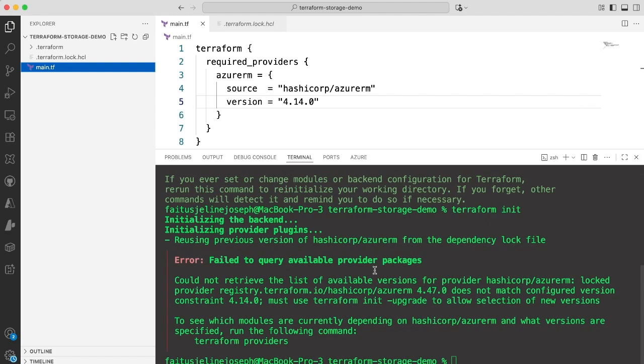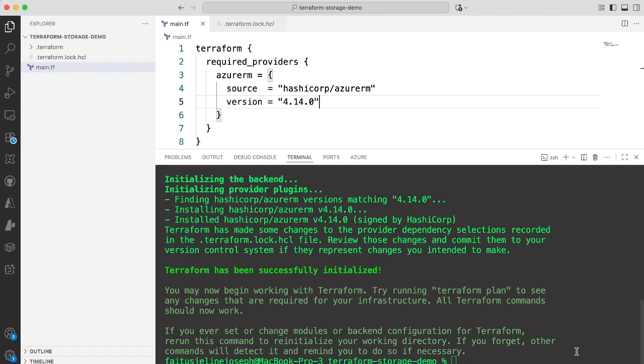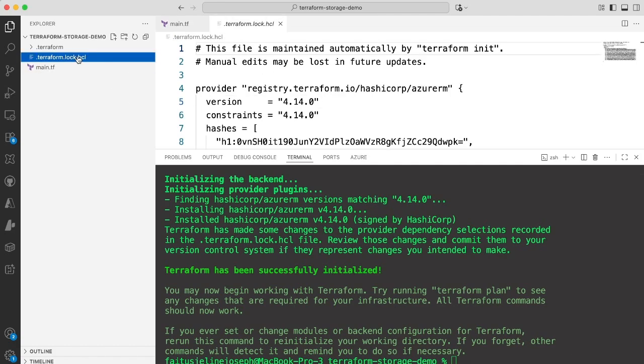To fix this issue, I have a note given by Terraform to run terraform init -upgrade. This would update the lock file to version 4.14.0 to match our new constraint. Let's run this command. This upgrade command tells Terraform to update the lock file with the new provider version based on our constraint. Let me see the lock file. Now our lock file is updated with the version 4.14.0, and we have the constraint 4.14.0.